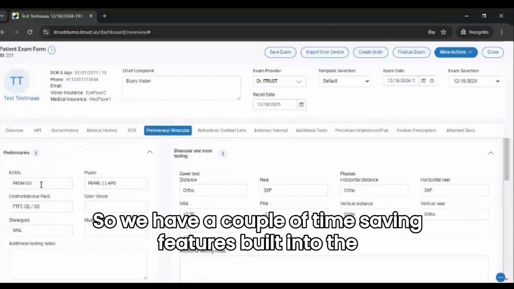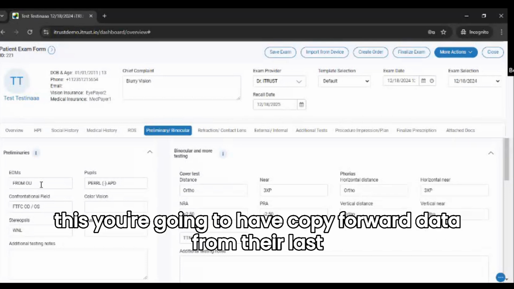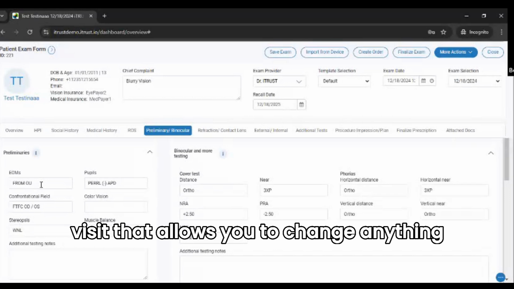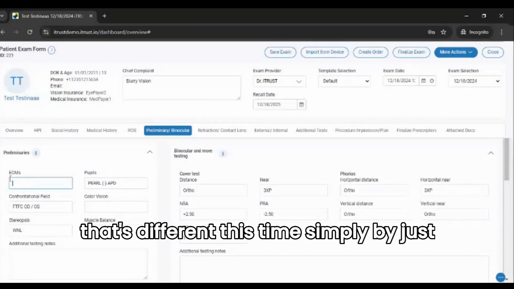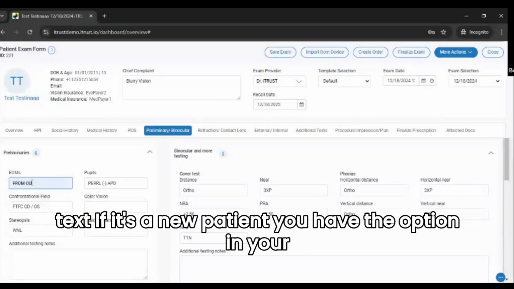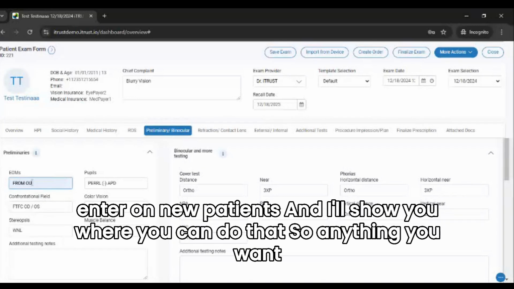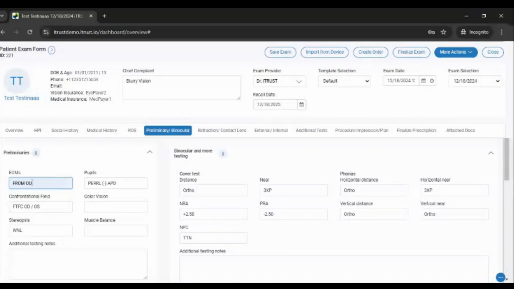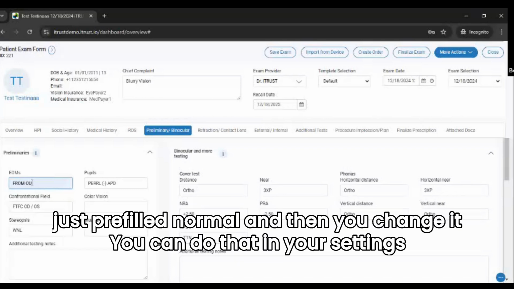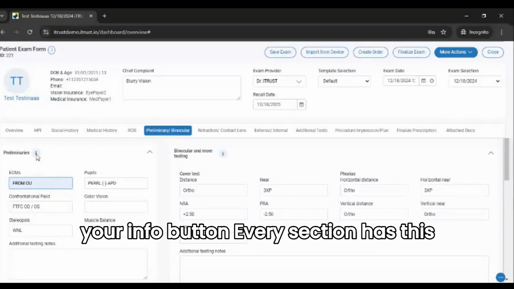So we have a couple of time-saving features built into the system. First, on existing patients like this, you're going to have copy forward data from their last visit. That allows you to change anything that's different this time simply by removing it and then picking an option or writing it free text. If it's a new patient, you have the option in your templates to designate normative values to pre-enter on new patients. And I'll show you where you can do that. So anything you want to pre-fill as normal and then change, you can do that in your settings as well.